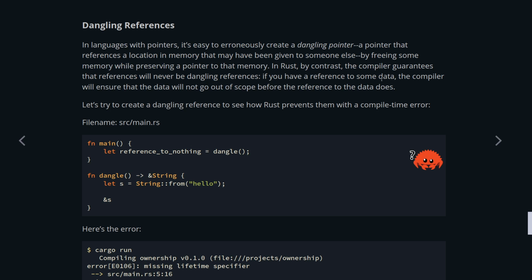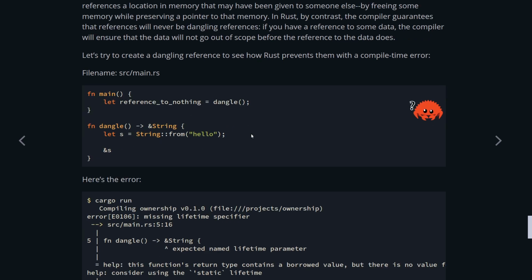If you have a reference to some data, the compiler will ensure that the data will not go out of scope before the reference to the data does. So we're going to see an example just here where there's the reference, but there isn't actually any data. So let's try to create a dangling reference to see how Rust prevents them with a compile time error.